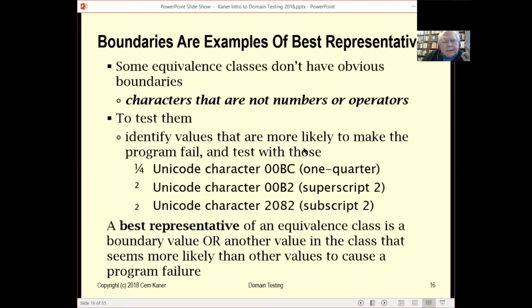Now, if we go outside of the simple numeric case, we end up with equivalence classes that don't necessarily have obvious, easy boundaries. We can end up with characters that are not numbers and not operators. What's the boundary of the set of letters or the boundary of the set of Unicode characters? We can try to construct boundaries on those, or we can look at special case values that are likely to be troublesome, whether we can put them in an ordering from smallest to largest or not.